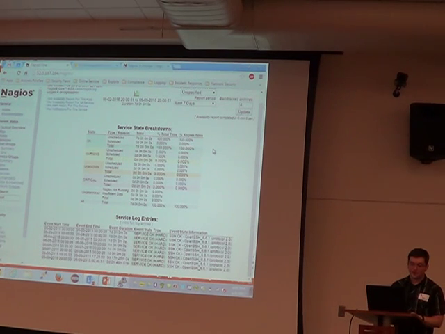Do you have graphs in there? Graphs by default are not in here, but you can add them on. That is something you can definitely add on. There are a lot of front ends for it that you can put on there. And then the professional version has a lot more built in.